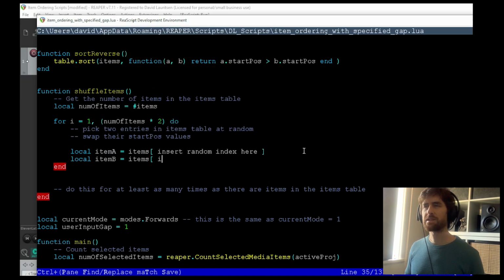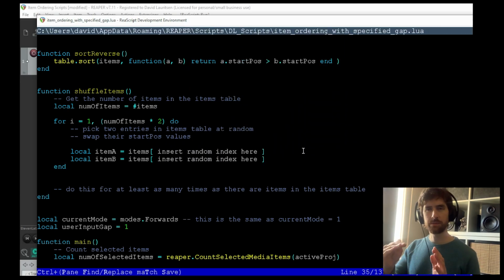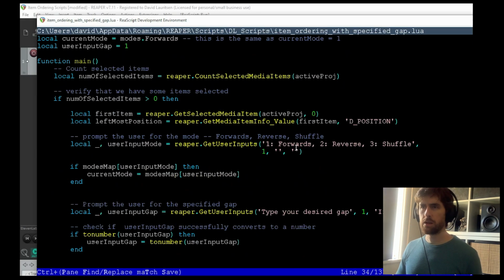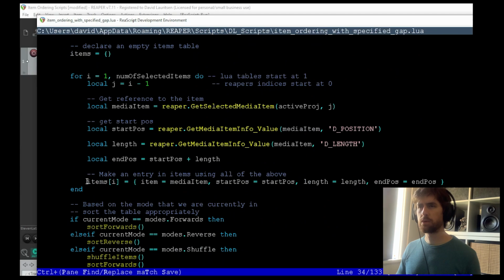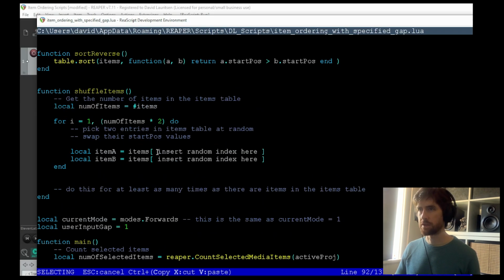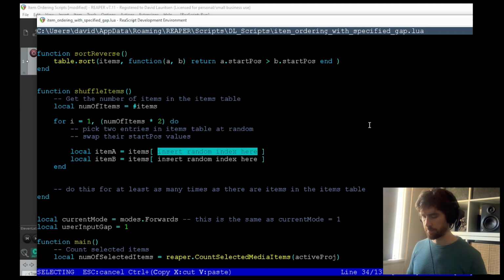Because remember, we can access an element from a table using the square brackets and writing in either the key or the index number. And we know that our table is indexed using numbers because we built it using indices. When we built our table in the first place, we used the numbers 1 through to however many we have selected. So we know for sure that that is a valid way of accessing those table entries. So how do we get that random number?